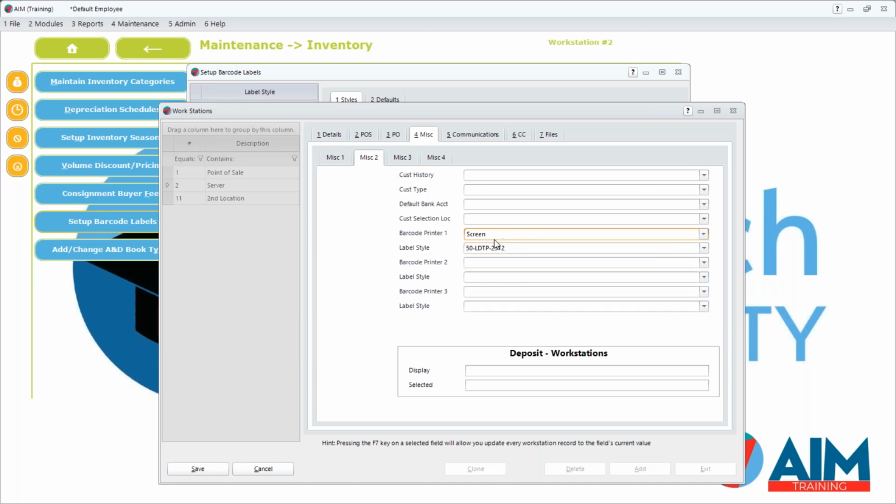It doesn't have to be that way, but normally you don't really have to even set up a screen option like this. I'm just going to use this because I actually don't have a label printer on my computer. I'm just going to go ahead and set that up here. That's the whole idea behind the style.